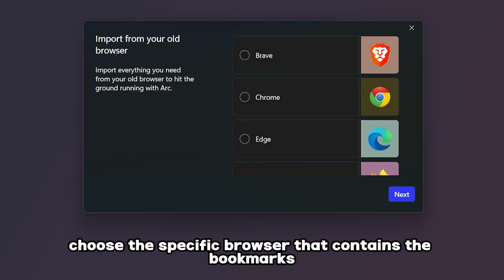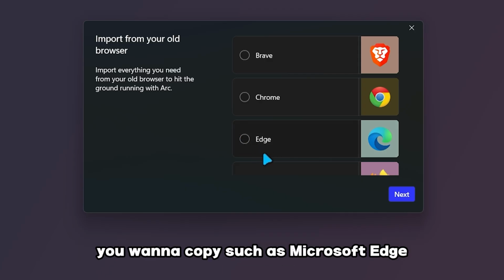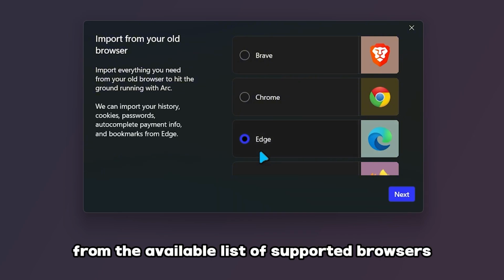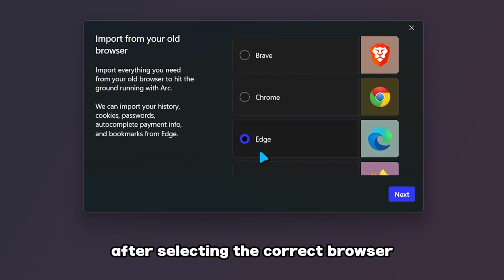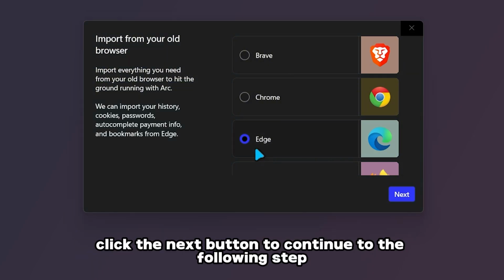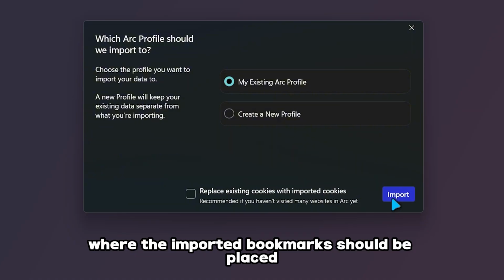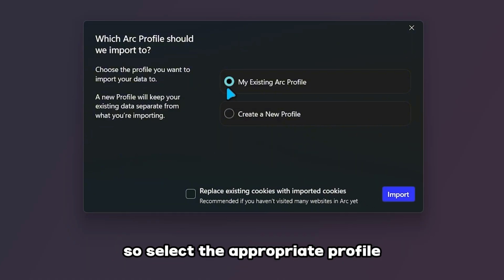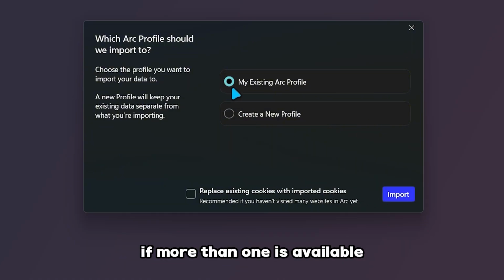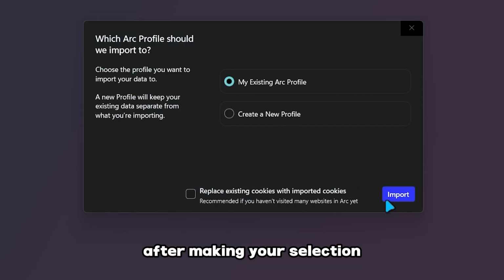Inside the window, choose the specific browser that contains the bookmarks you want to copy, such as Microsoft Edge, from the available list of supported browsers. After selecting the correct browser, click the Next button to continue to the following step. You will then be asked to choose the profile where the imported bookmarks should be placed, so select the appropriate profile if more than one is available. After making your selection, press Import once again to proceed.